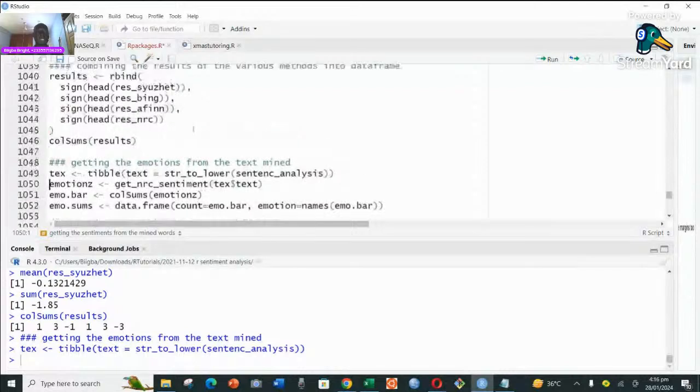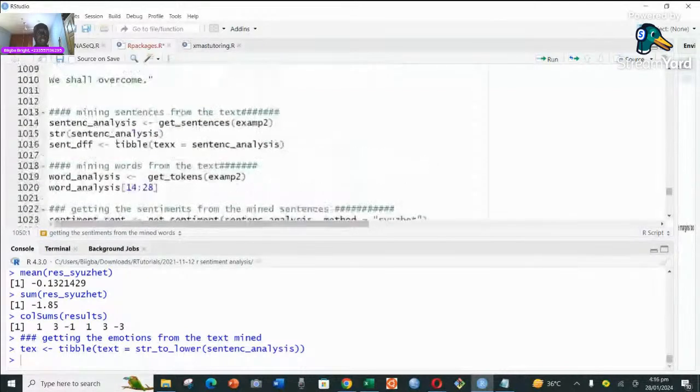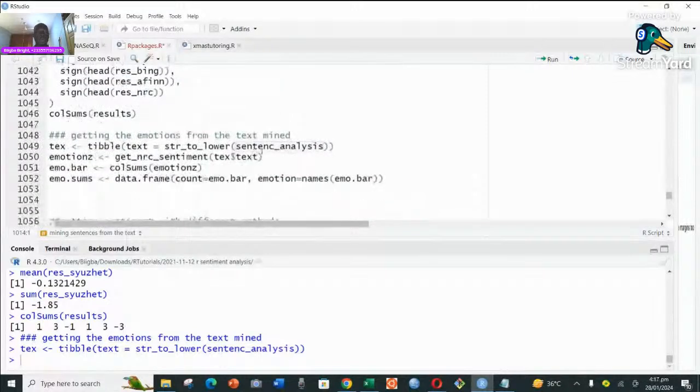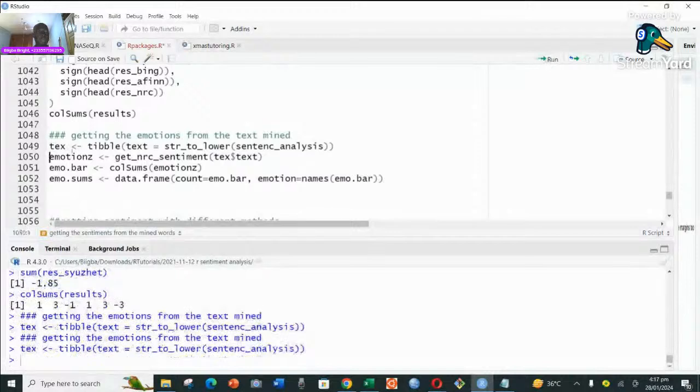Remember, we created the sentence analysis, which is here. So when we got the sentences from this variable here, we packed it into this variable called sentence_analysis. And so when we got to the emotions, we go into that and convert it to lower, assign it to a text in the form of a table, and then give it to this. And so when we do that, then we run it. And so we can print this and see how many emotions we can see.